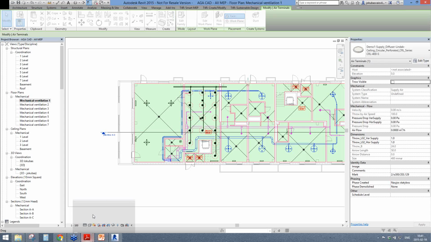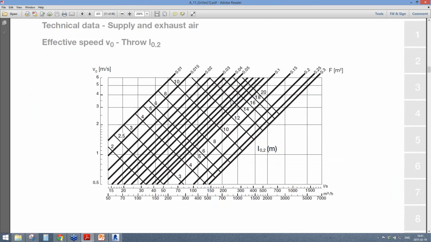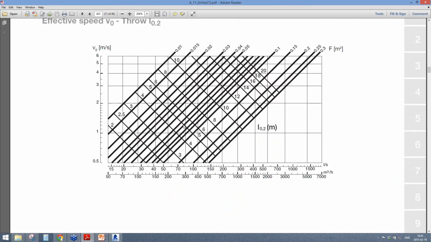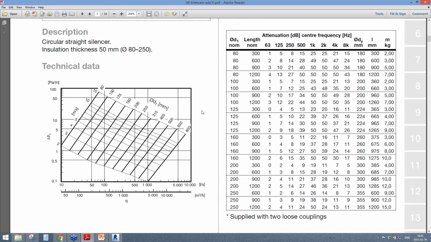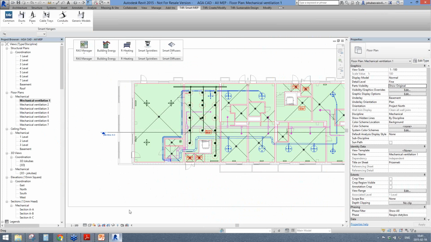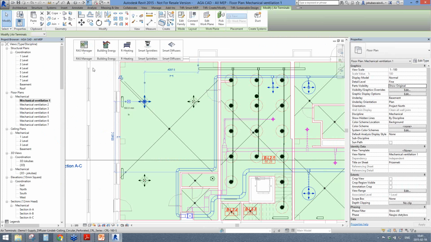So it doesn't matter what kind of charts you will use. This is the chart for grills, so you can place the charts on the grills. This is the chart for silencers. You can place the charts for silencers. If it's needed, you can place the same charts for elbows, for T-steps or any kind of elements that have those charts. So let's get back to the project and let's look at what we have here.